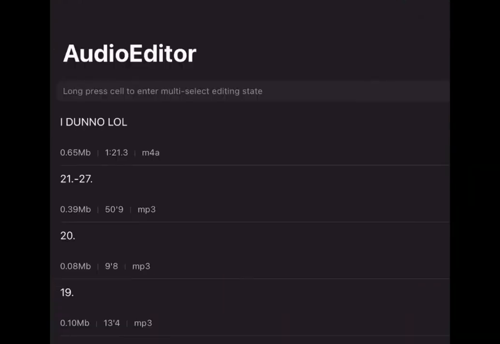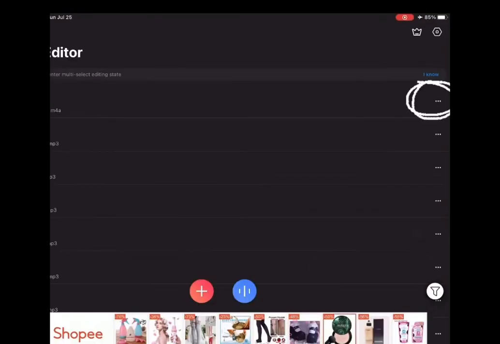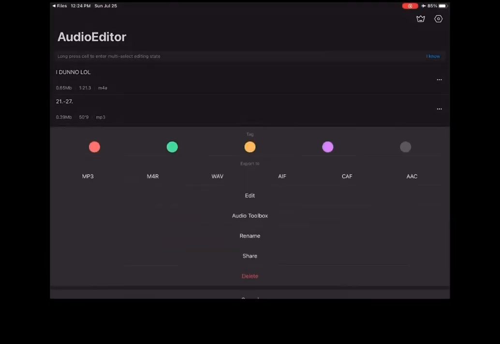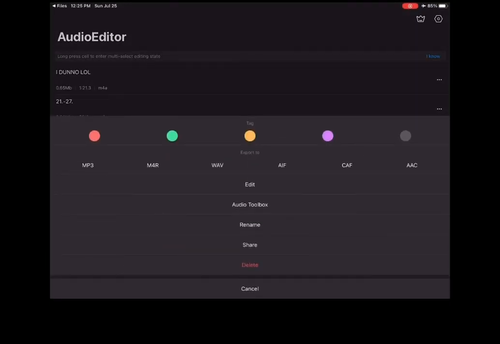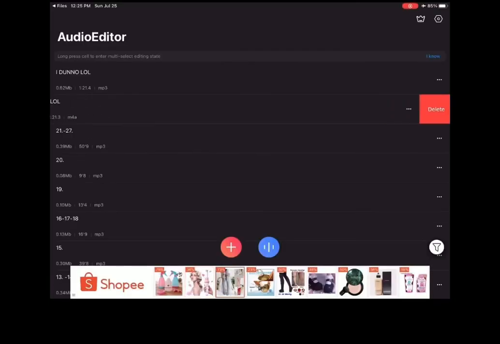Step 4, once in your Audio Editor, you can see it's M4A. Click the three dots and then click MP3 and there will be two files. Delete the other one and save the MP3.